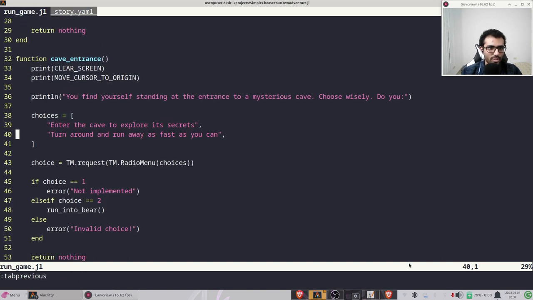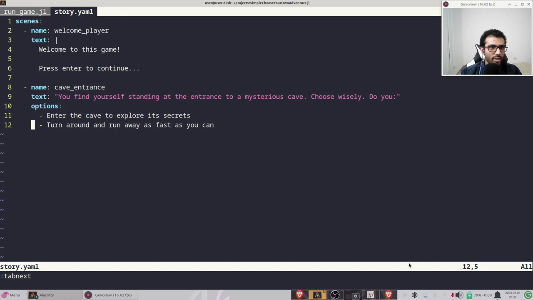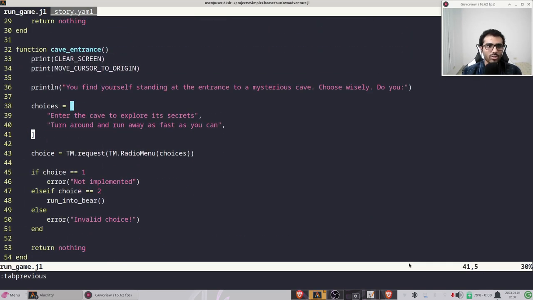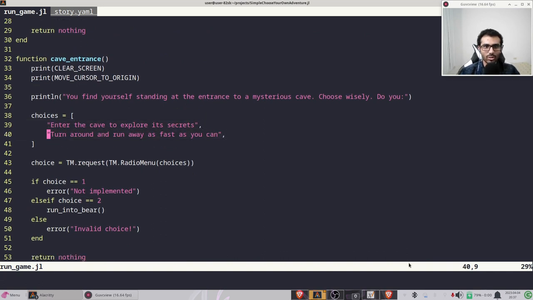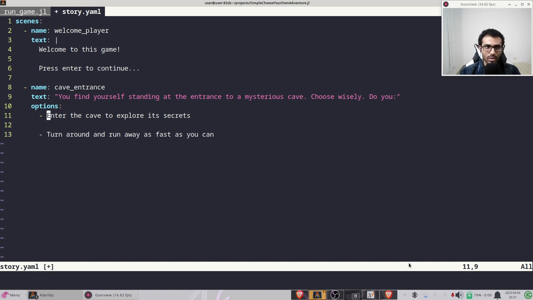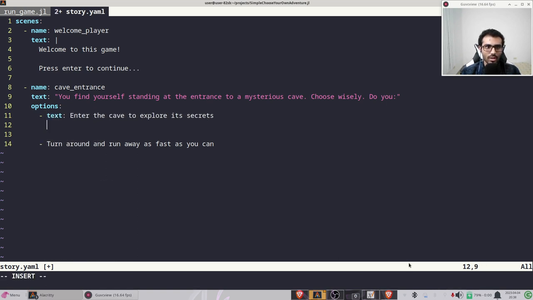So let's just add the other scenes as well quickly. So we added cave entrance and, oh, also wait, we need to add options, right? So we just added this thing, which is just the text in those options, but we need to encode what the next state will be if the user chooses this option, right? So option is not just this, it's something else. So it has a text, which is this thing, and it has next scene, right?